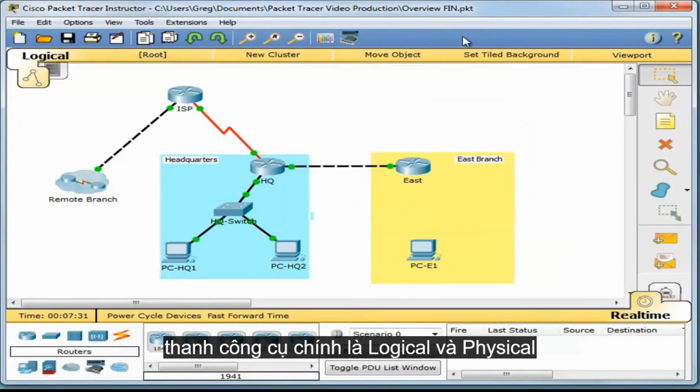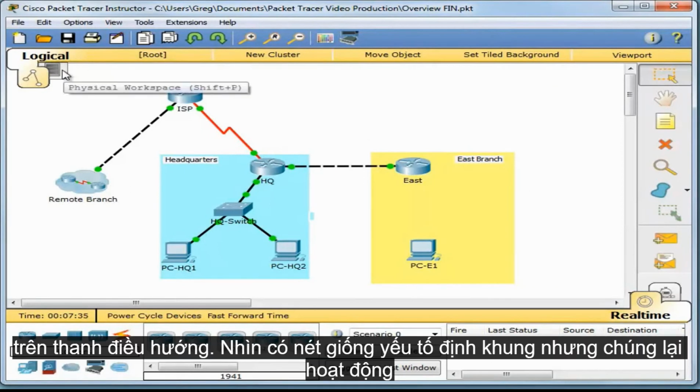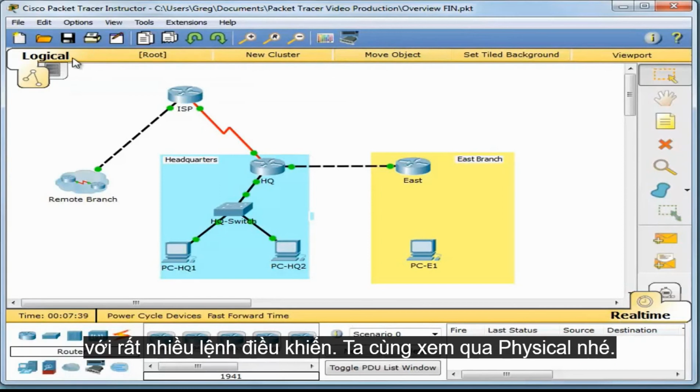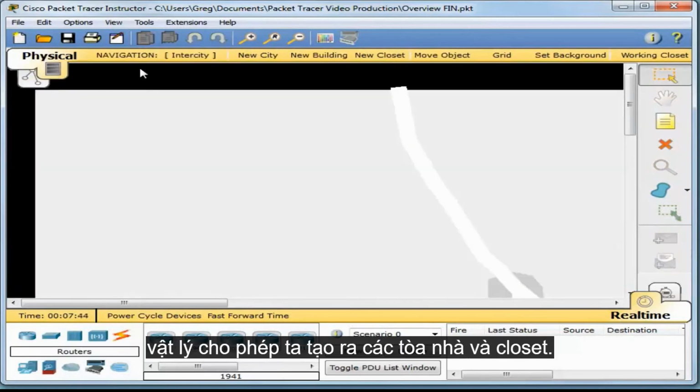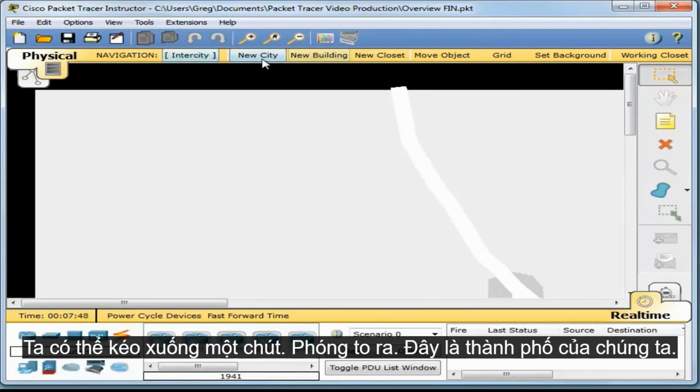Underneath the main toolbar is the logical, physical, and navigation bar. It looks somewhat like a framing element, but it is active with many controls. Let's take a brief look at physical. Physical allows us to create buildings and closets. We can navigate down. Let's zoom in a bit.